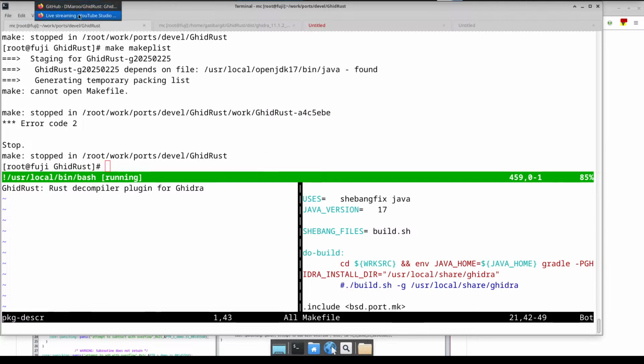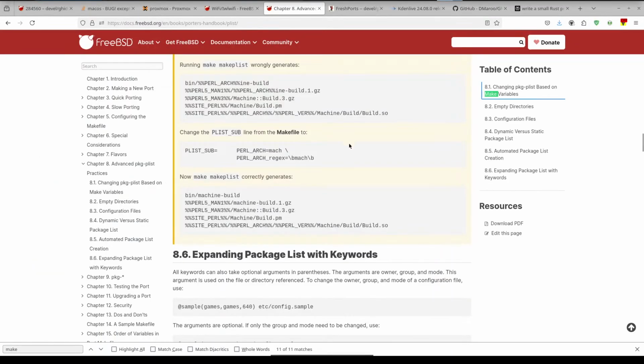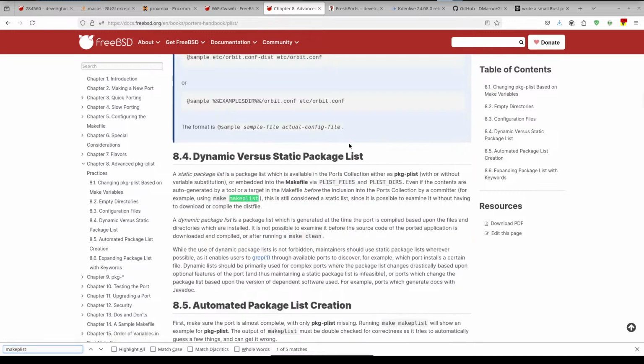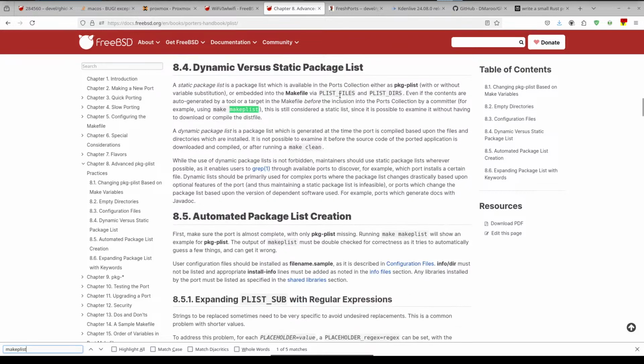So advanced. So make plist. Yeah, make plist, dynamic versus static. Even if contents are auto-generated by a tool, if they are tagged before the inclusion version by commit, for example, using make, this is still considered static. This is okay. The PLIST with or without variable substitution are embedded. Yes. Make plist.